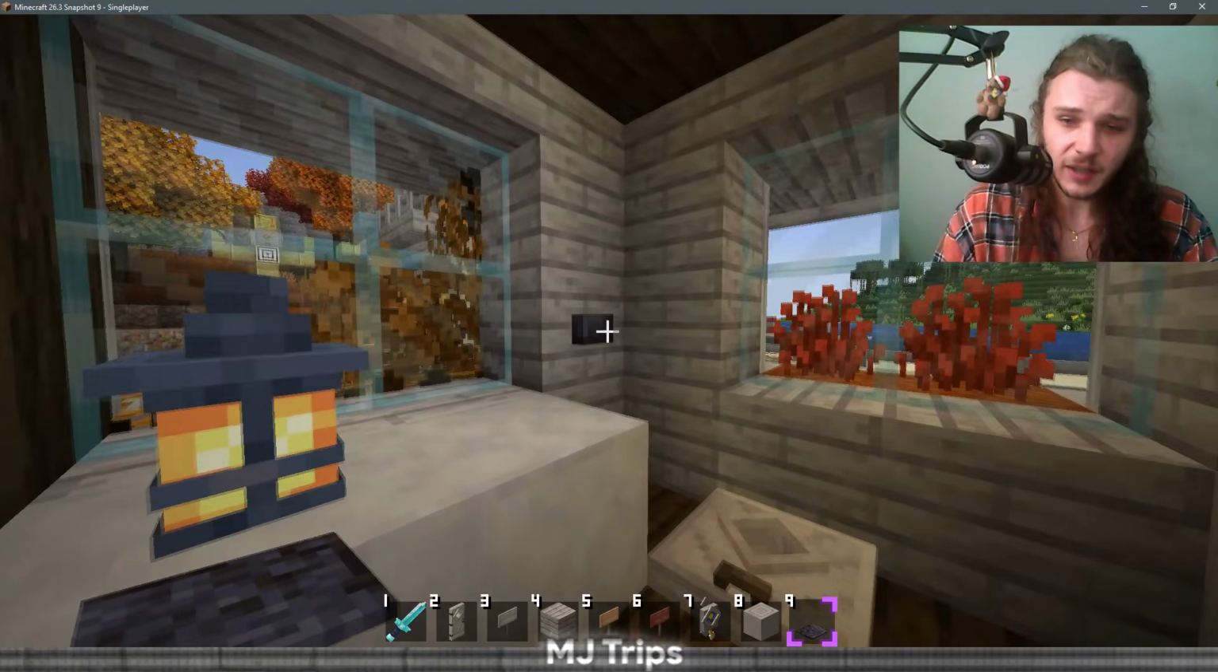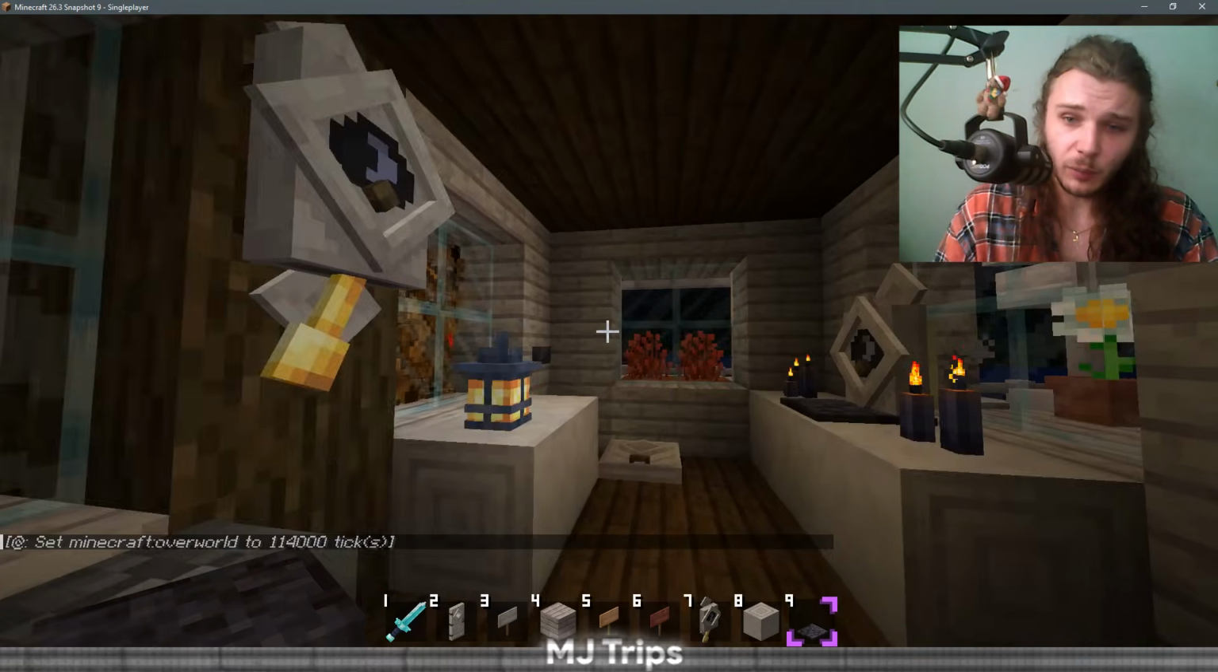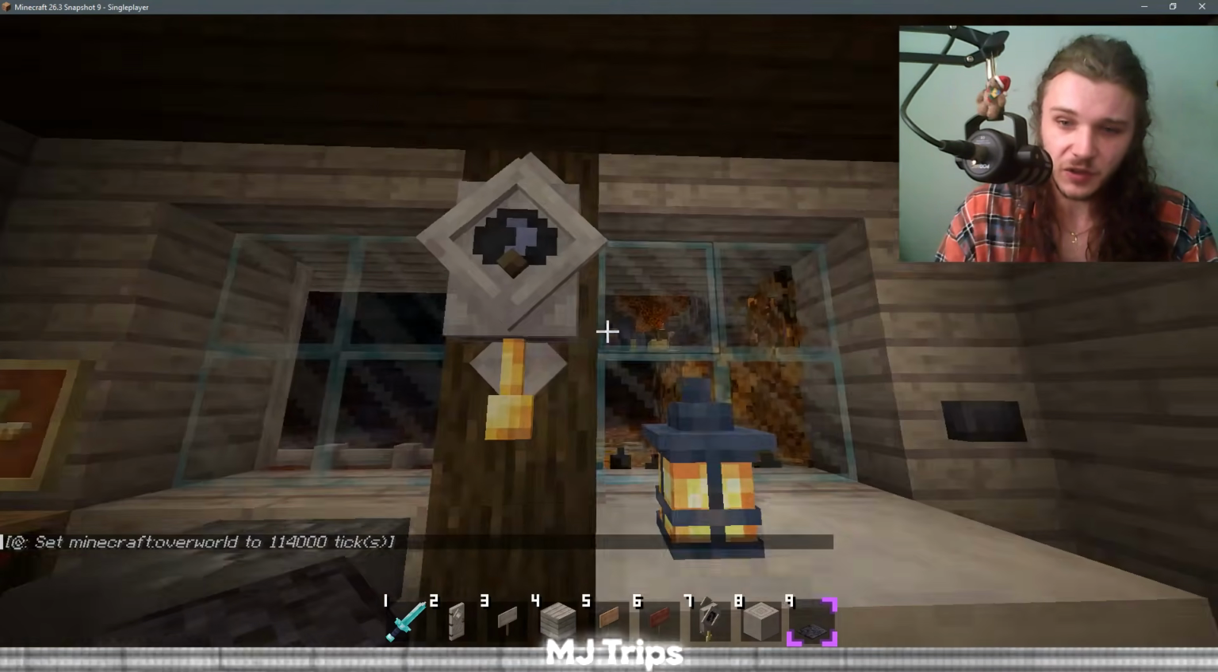If you change the time of day, we'll do it right now, the clock will just update. There are no problems about it. It fully works. So I think this is a great decoration piece. I use this in all my bases.